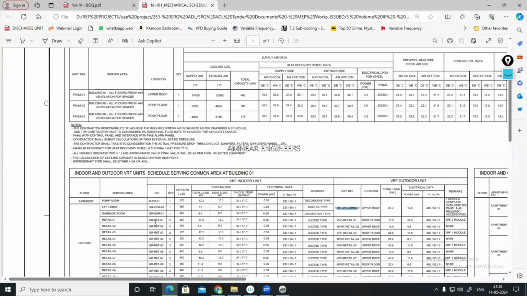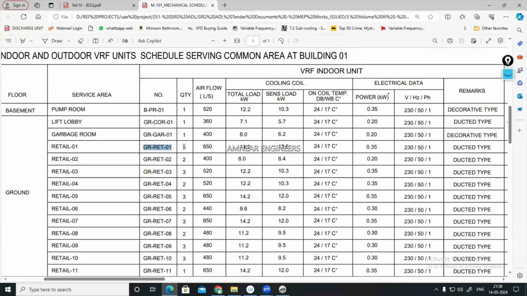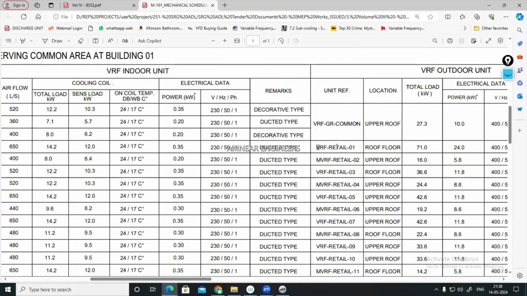GR-RET01. It's a retail shop only. Ground floor retail shop, 5 number of equipments that we are having. Each equipment will be 14.2 kilowatt, 650. And all these equipments will be connecting. These are ductable units only. So definitely the thermostat has to be considered, ductable unit. And it is connecting to the VRF retail 1 and to the roof floor. Okay. Roof floor only. Fine. Let me take it.